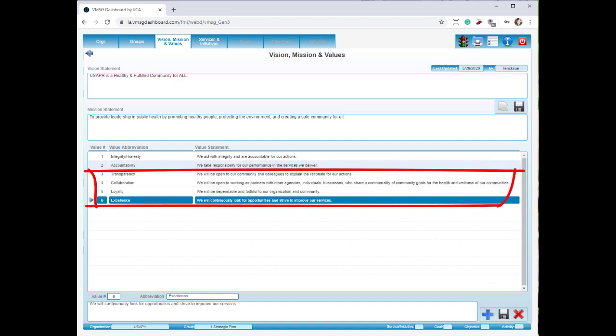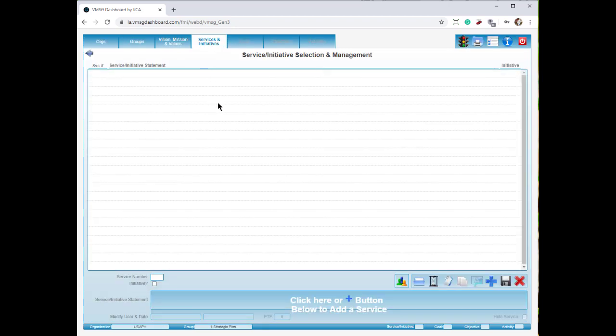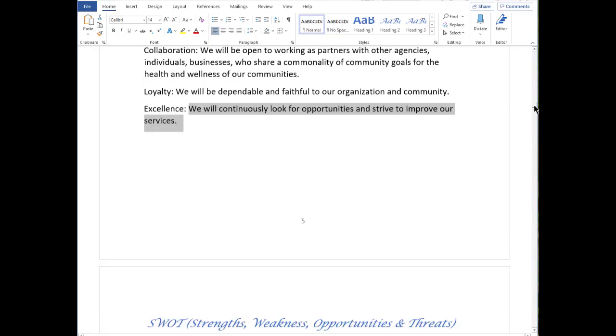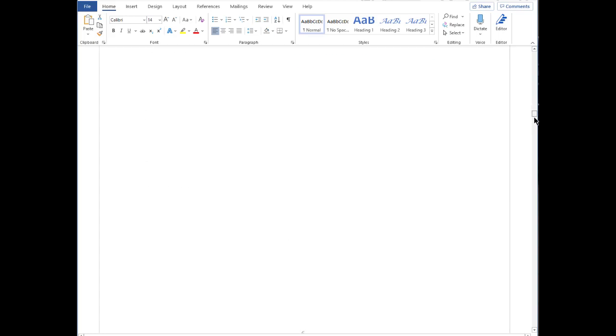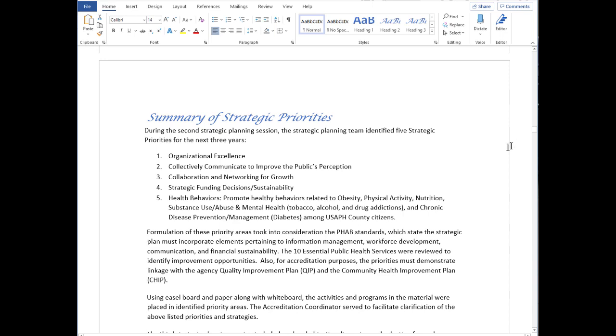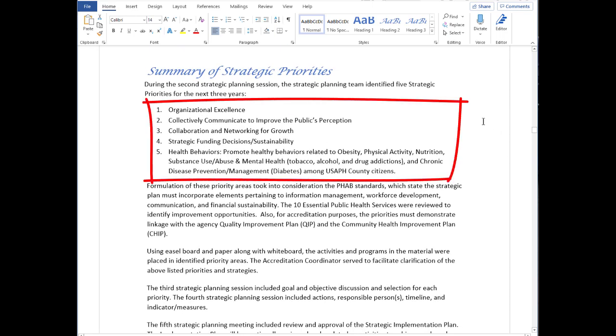As you can see, I went ahead and entered the rest of the values in there, so you didn't have to watch me go through that process. Next thing we're going to do is enter the services and initiatives. So I'll go up and click on that tab, and we're obviously empty now. Let's toggle back over to the document here, and we'll scroll down and find the services and initiatives here, which in this case are called strategic priorities, like we talked about earlier here.